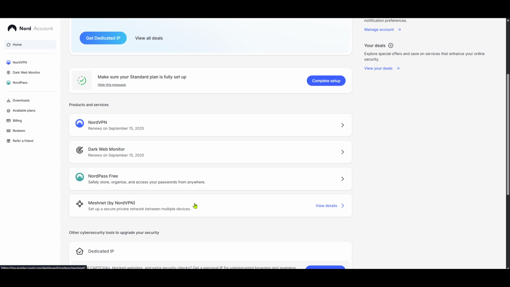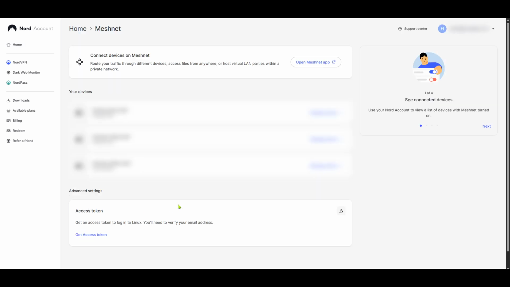After you've located Meshnet on the dashboard, click on it. This action will take you to a new page where you can manage your connected devices. Here, you will find options to both add and view devices that are part of your Meshnet. It might seem a little technical at first, but don't worry, it's quite user-friendly.